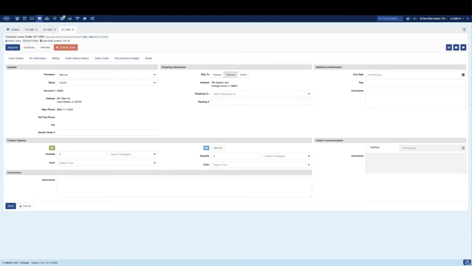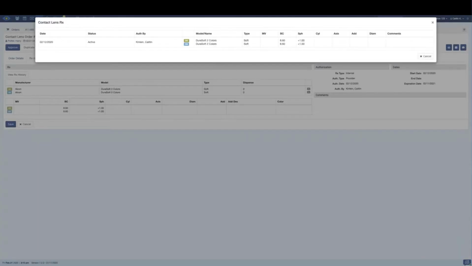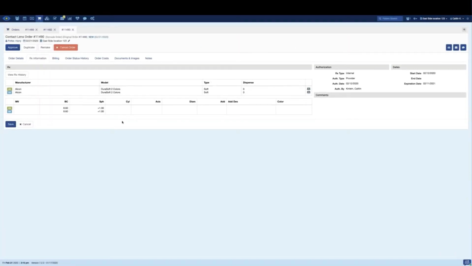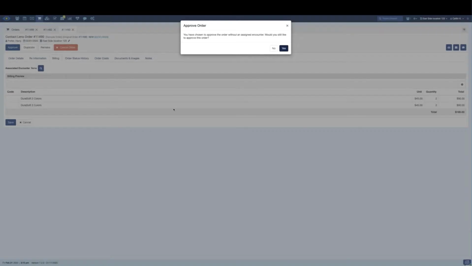They're not changing the amount of boxes that they're getting, and we're not changing the supplier, so I'm going to leave everything the same. Now I'm going to go to my RX information tab and pull over a new prescription. If this was a new prescription, I would just select it and it would upload it. Then we're going to go to our billing tab and press approve.